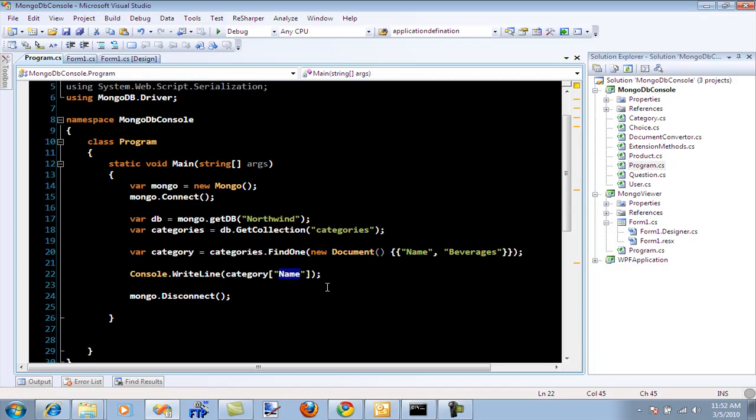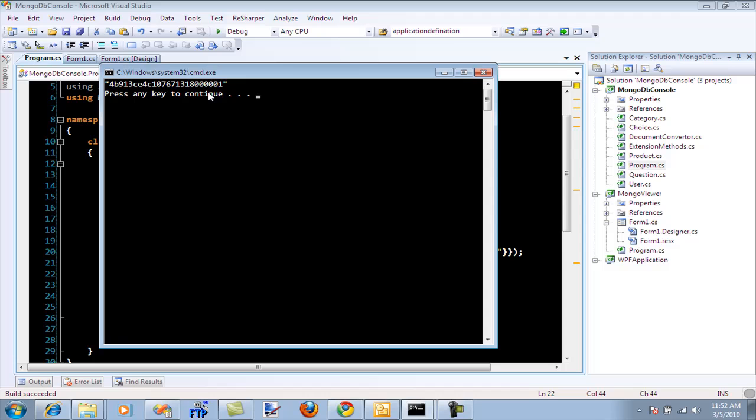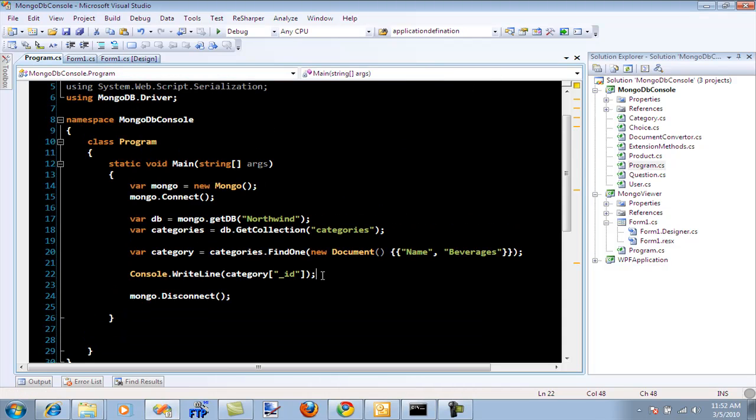What if I say ID over here and run it again? You will see that there's a property called ID, which has a 24-byte value, and this is basically a unique key generated for that particular document. Now this is not generated by you, it is all generated by MongoDB, okay? And it will be on all of the documents that you have.